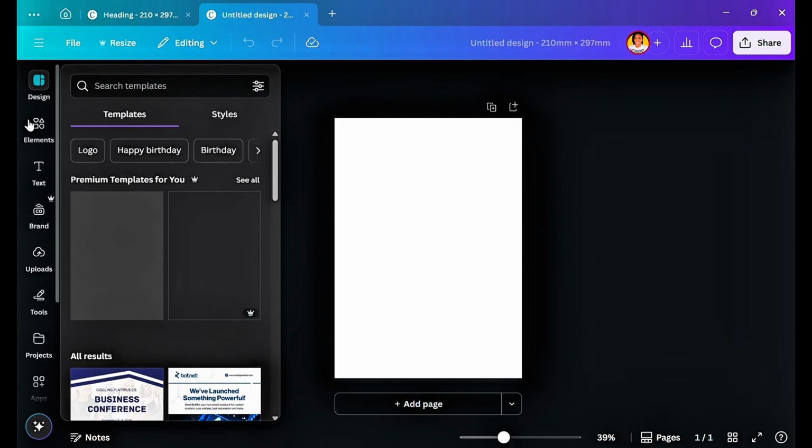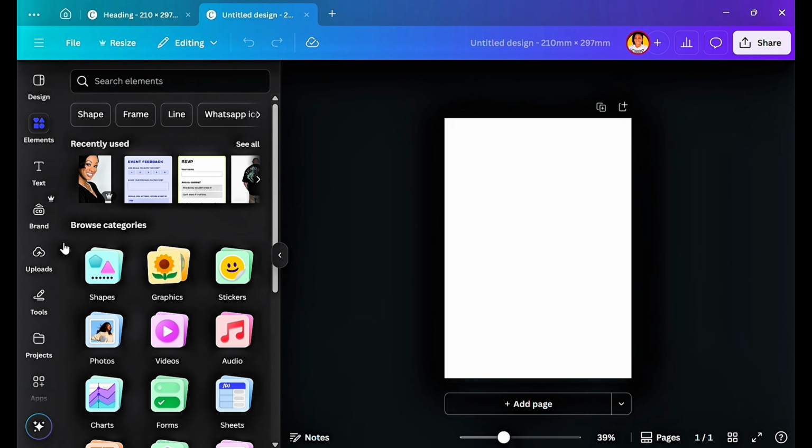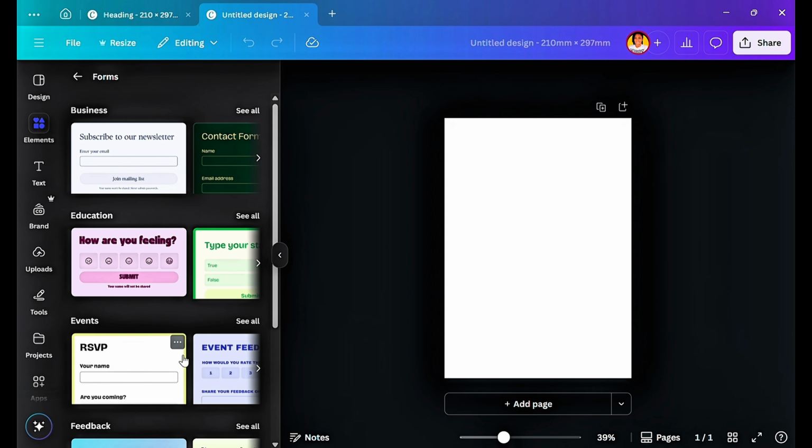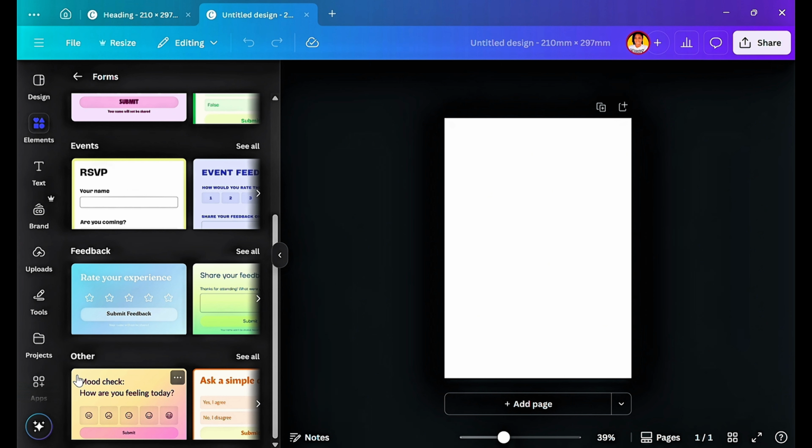We're going to go over to elements here and come over to these categories and browse the categories to find what we're looking for. So if you look here, you will see forms, and we're going to select forms. Under forms here, you're going to see that there are different types of forms in the Canva library. You're going to see business, education, events, feedback, and others.